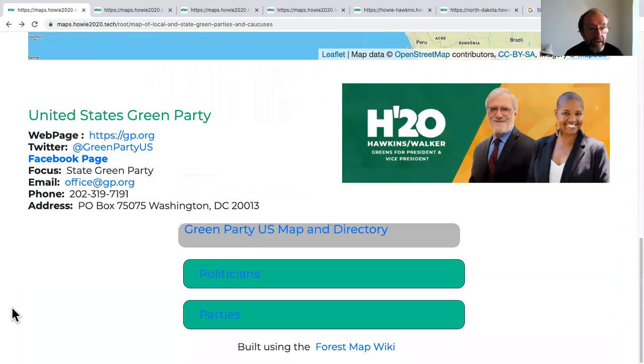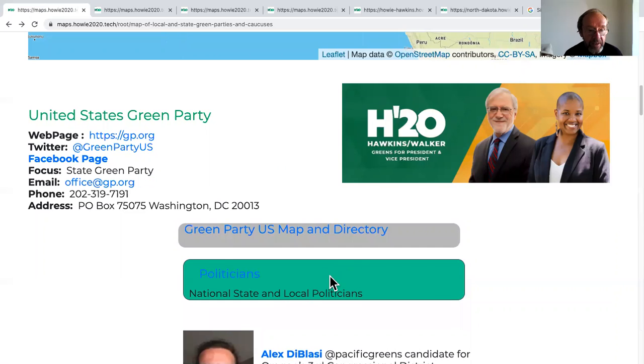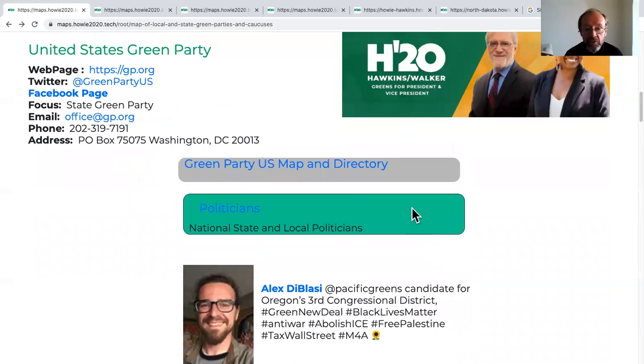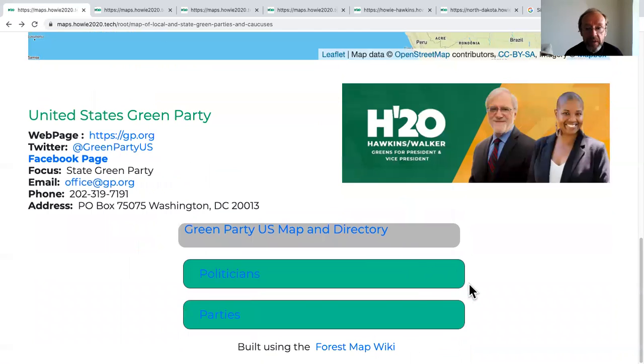You can scroll down and you can see the contact information for the United States Green Party. You can see the banner ad for Howie Hawkins' presidential campaign with Angela. We can click into the list of the politicians. At this level, we list the national politicians only. That would be president, vice president, and congressional candidates.